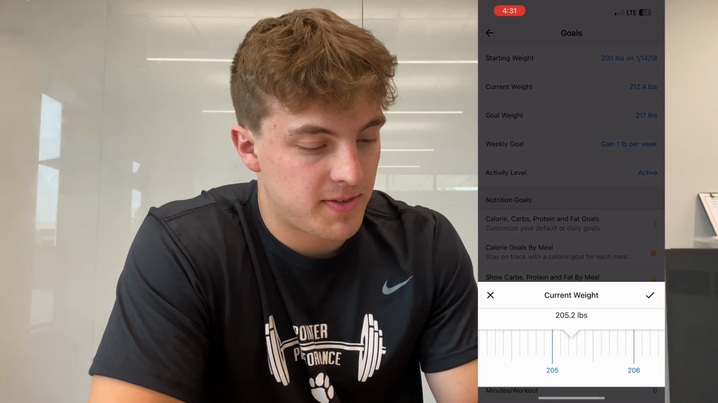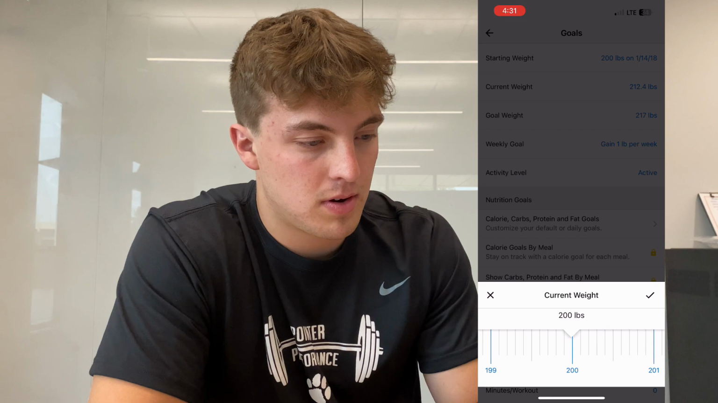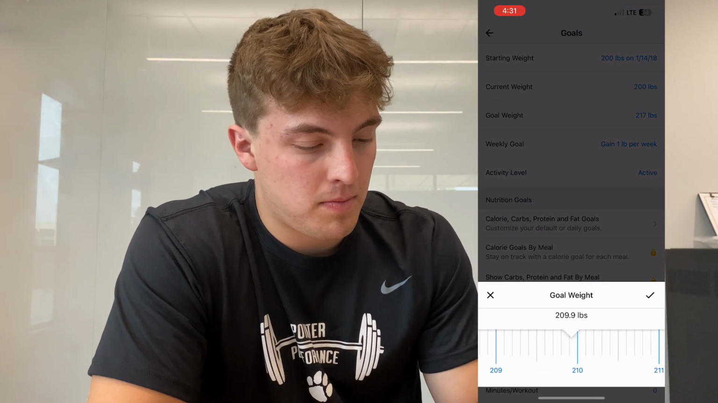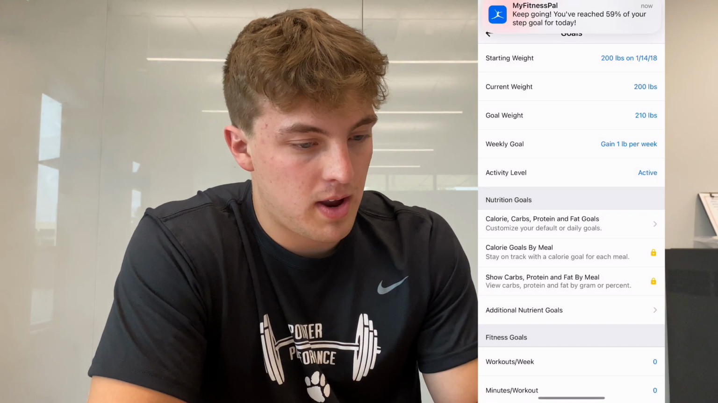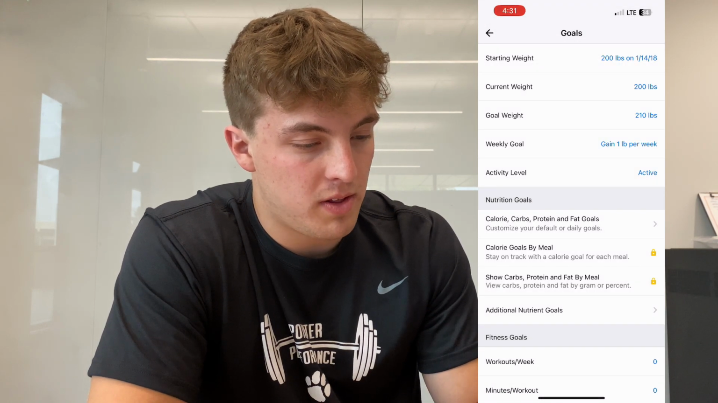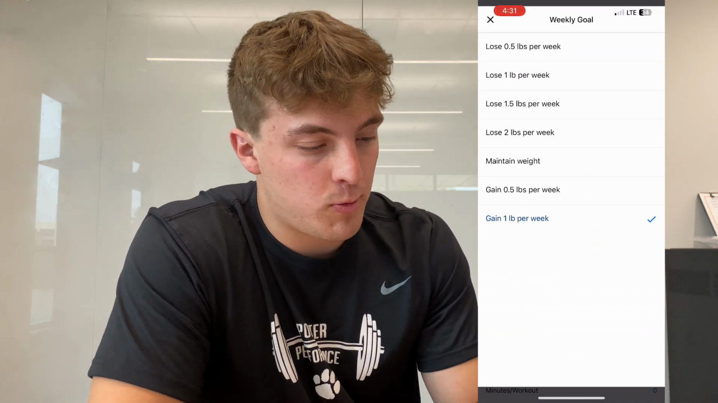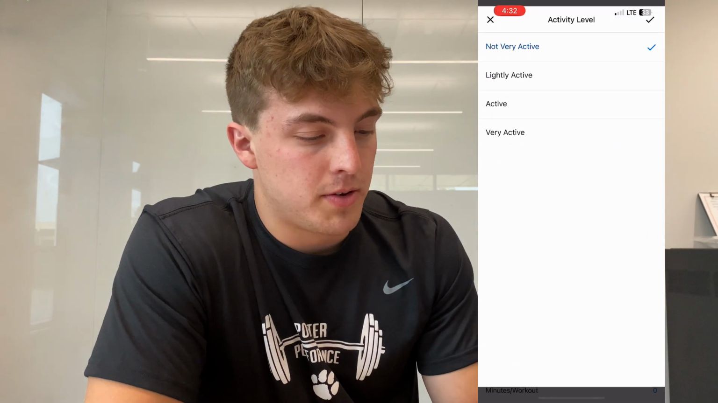So I'm just going to make some different examples here. 200. Go ahead, put in your goal weight, whatever that may be, whether it's to gain weight or lose weight. Weekly goal, it ranges from lose 2 pounds per week up to gain 1 pound per week, or the maintenance in the middle. You can go ahead, choose whichever one.